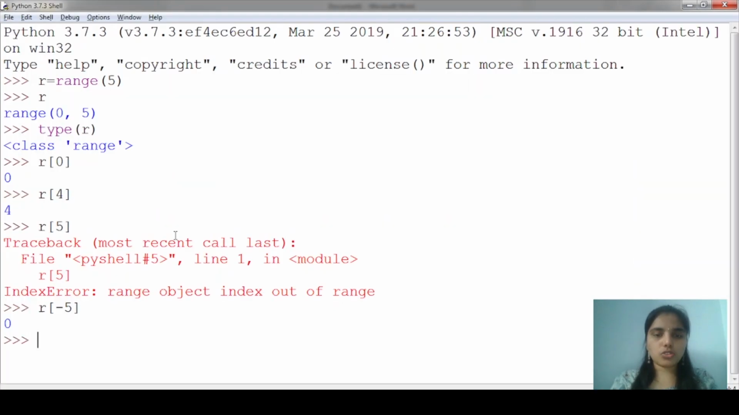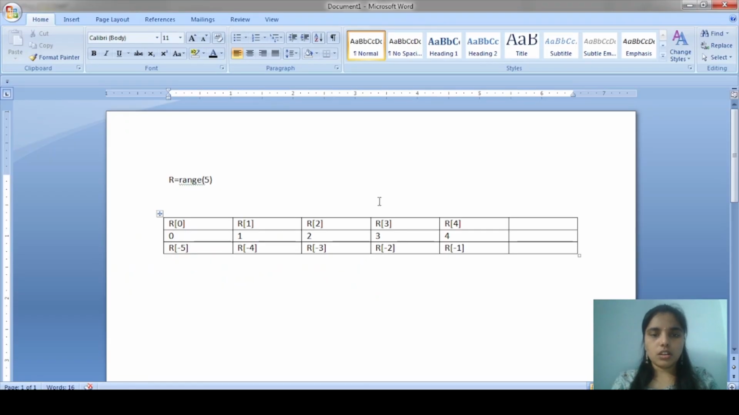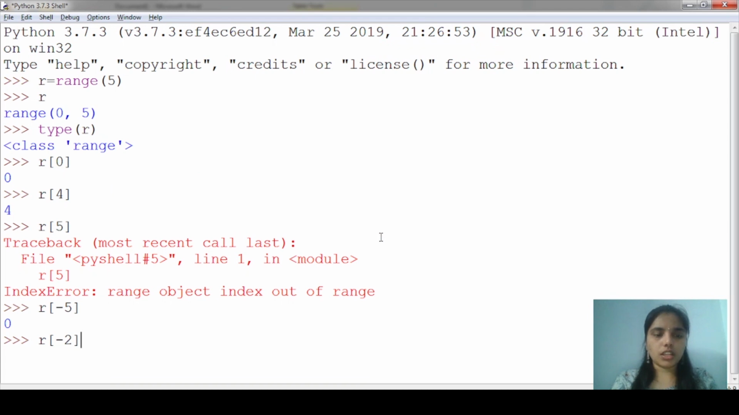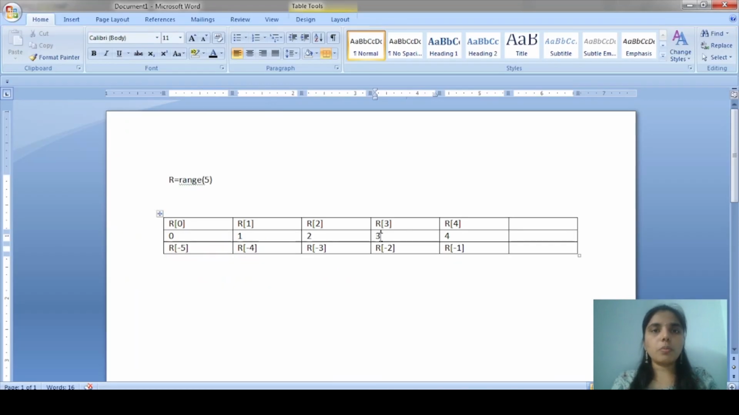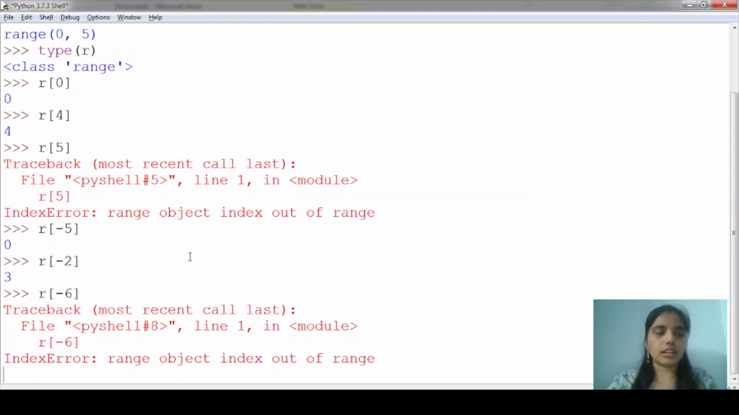R of minus 2. It is a negative index. That is 3. Then the answer is 3. If I am printing R of minus 6, there is no minus 6 index. Automatically it will generate an index error. Okay.